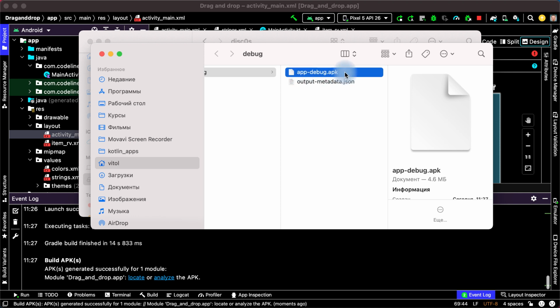It's our APK file. We need to send it to our mobile phone, maybe in Messenger, maybe in Google Drive. You can choose what you want. After we send our APK file to the cloud, we can download it to our mobile phone from the cloud.